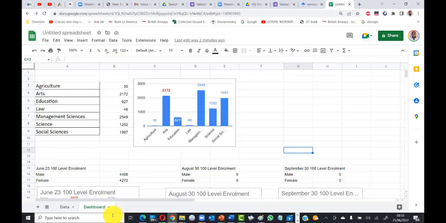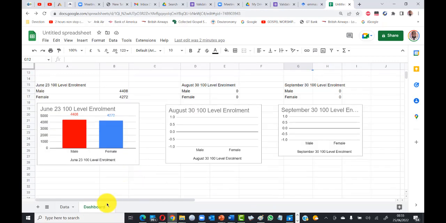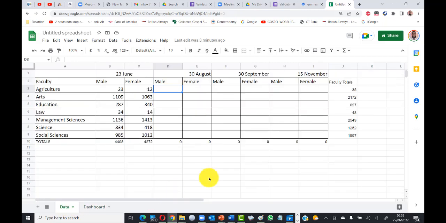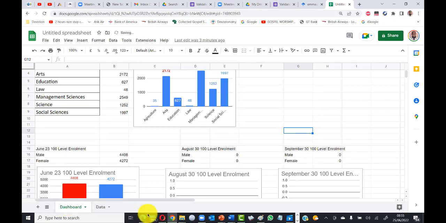You may wish to recall that you need to move your dashboard sheet first, because that is what people will see when they click the link on your website. If you leave it like this, what they'll see for a start is just this. But you want them to see the dashboard first, so you move it like this. So you can see it has changed.